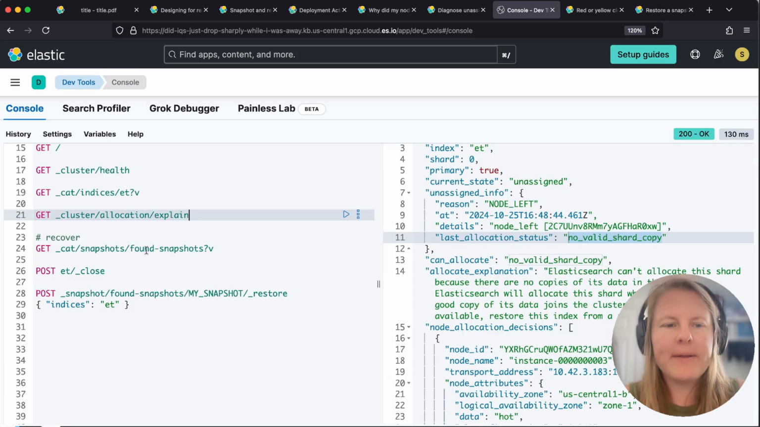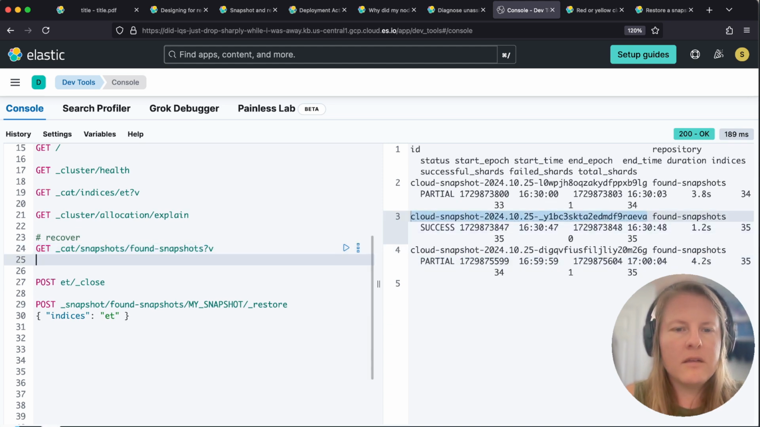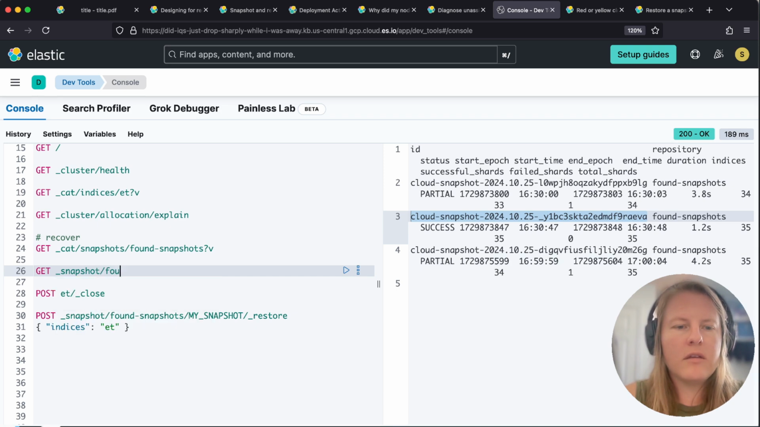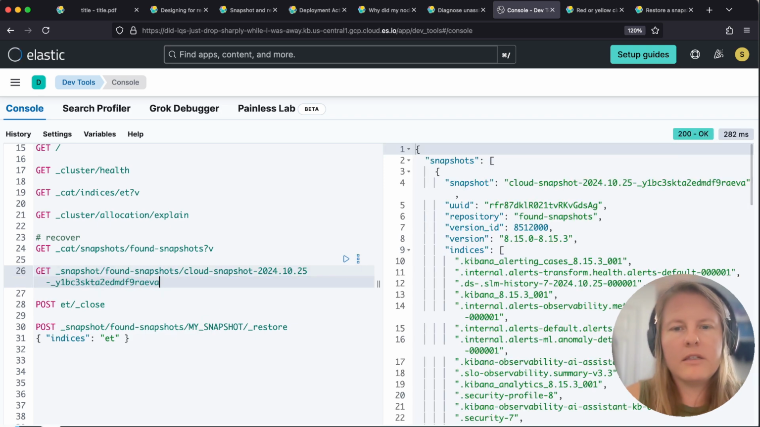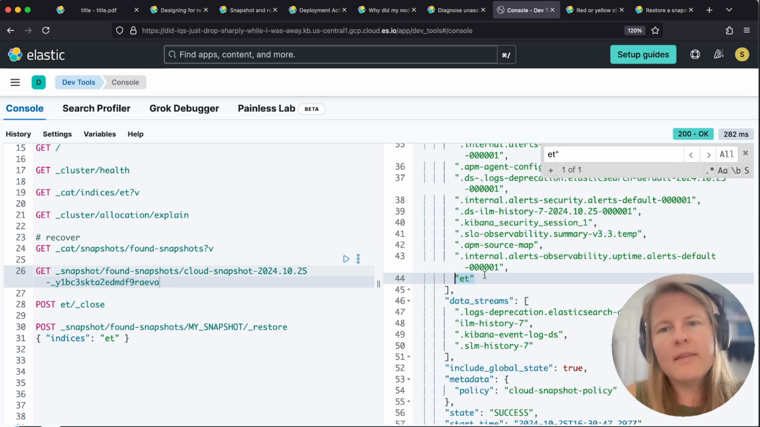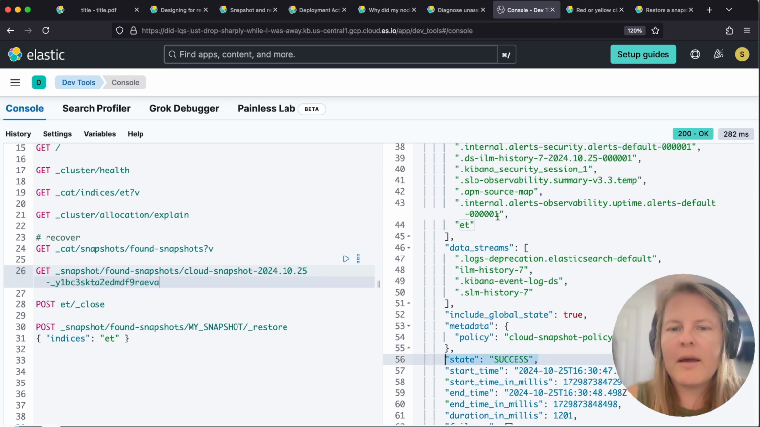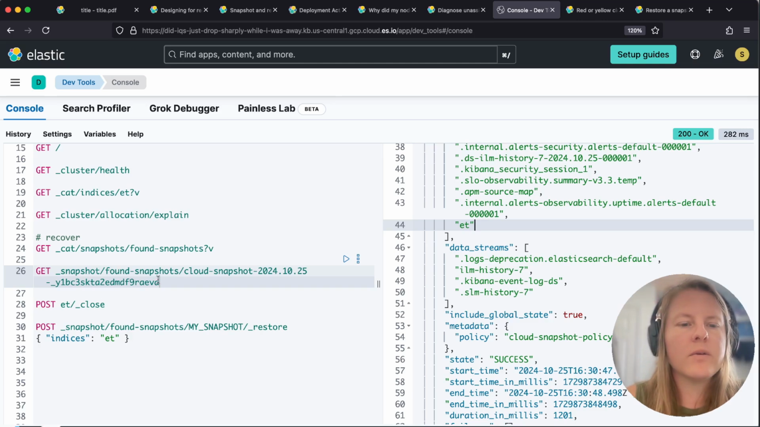So let's do it. First, we need to find a snapshot that we can restore from. So we have two partials, and we have a success. Let's go take a look at that success. Get snapshot, found snapshots, that. Awesome. Here, I'm just going to search for ET. So I confirm that my index is listed in this snapshot. And because it states success, that couldn't have been a partial capture for that index. So I know that this one is going to work for me.